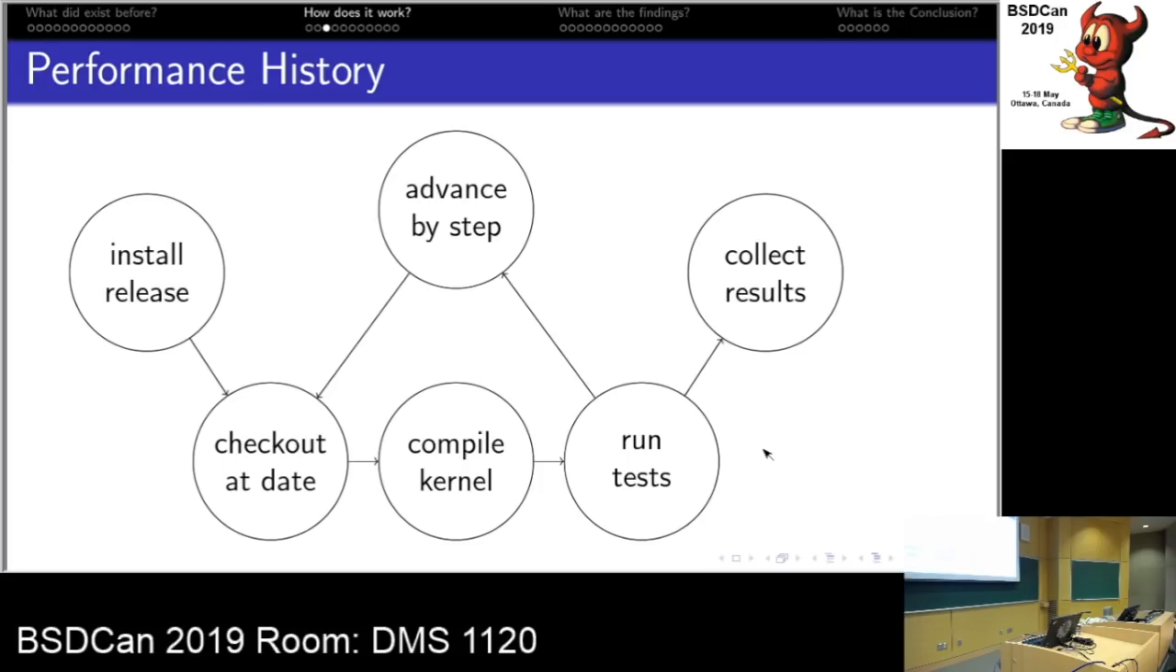And then I can have a delta for how much I want to step forward. It may be a day or a month or a week or an hour. Usually a day-based stepping is a good resolution. So I step one day ahead and do the next checkout, compile the kernel, run the test, and I do that until I'm at the end date, that might be the next release. And then I collect the results to make some statistics about it and present them.